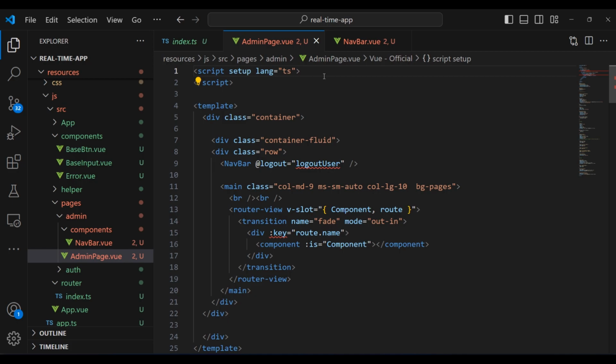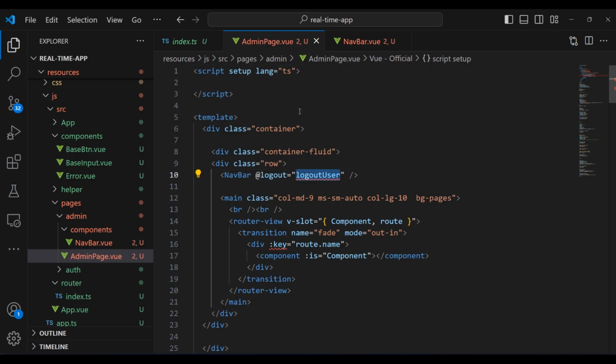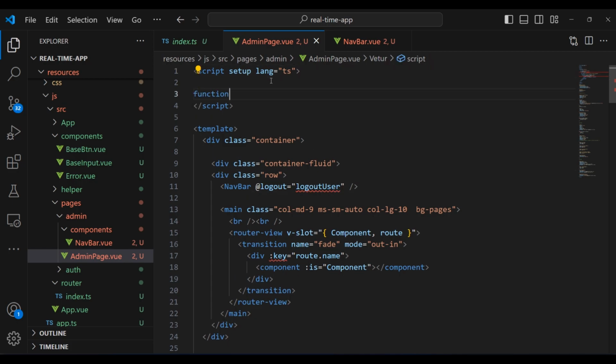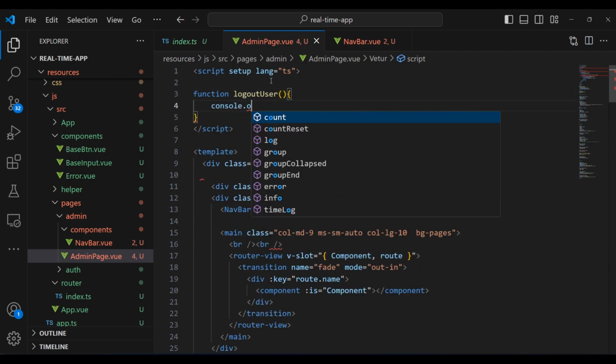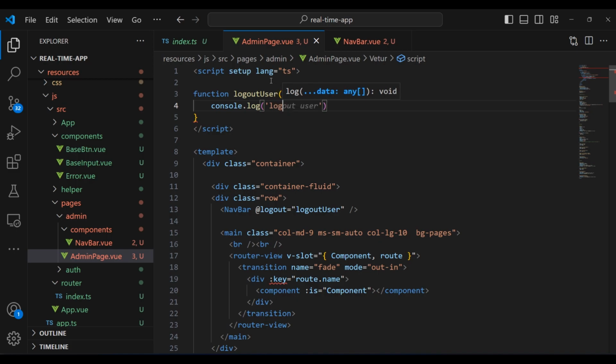And right here first, I'm going to create the logout function. And I'm gonna put in a console log. I'm gonna say console.log logout like this. I'm gonna pass here logout.